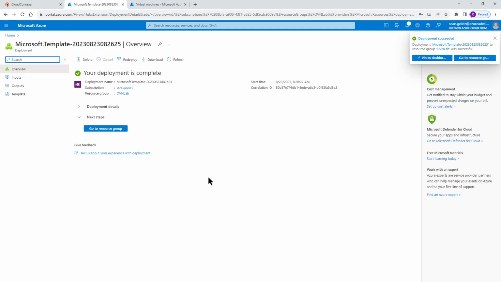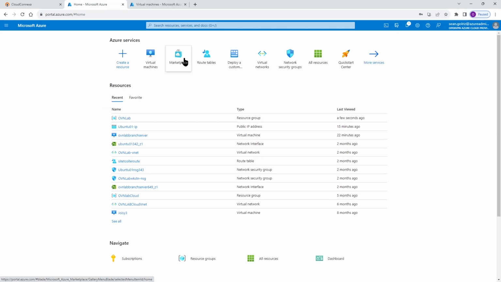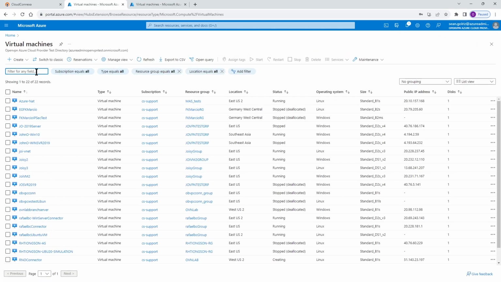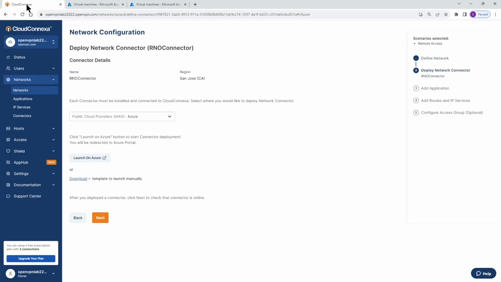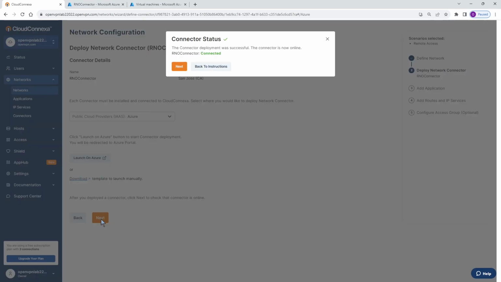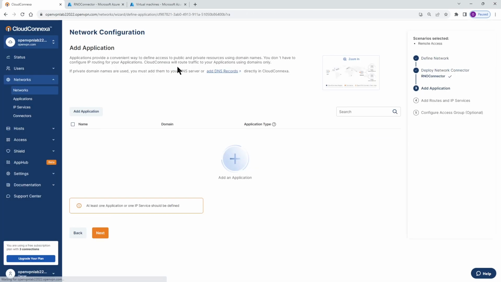Okay, the deployment is done. As you can see, it shows successful, and there is a message that says deployment is completed. Let's go back to our VMs. Here we go. Let me search for it, and here we go. As you can see, our RNO connector is here, and the status is running. Let's head back to our admin UI. I'm going to click on Next here, and as you can see, the connector status is connected, so we're good to go. Click on Next to continue.